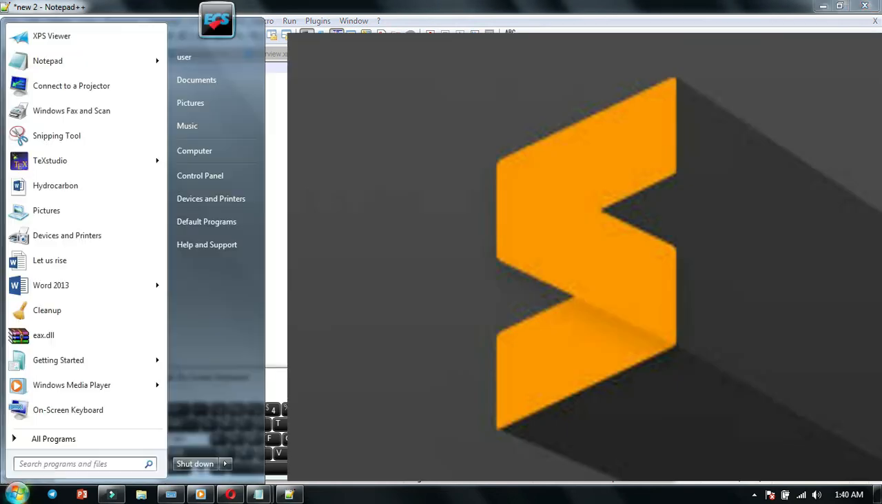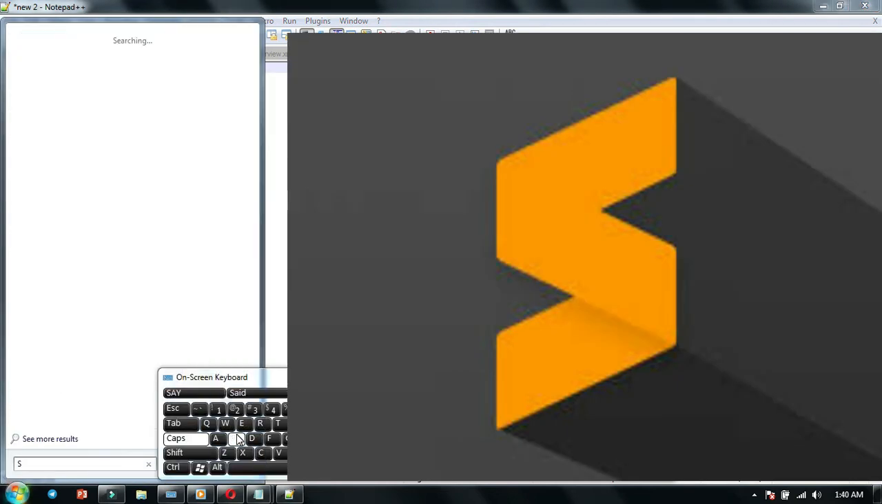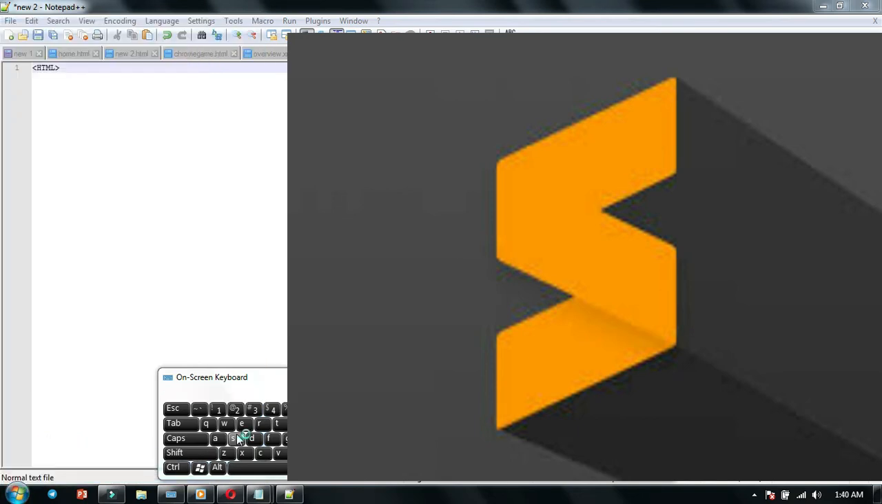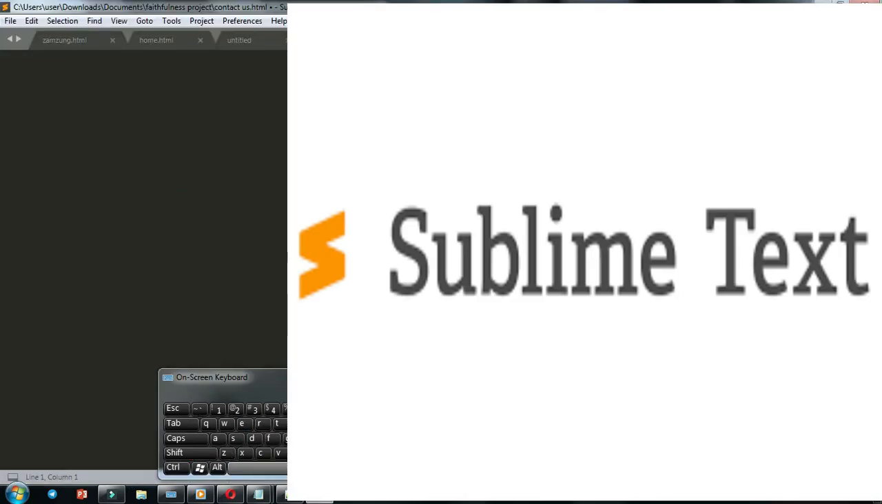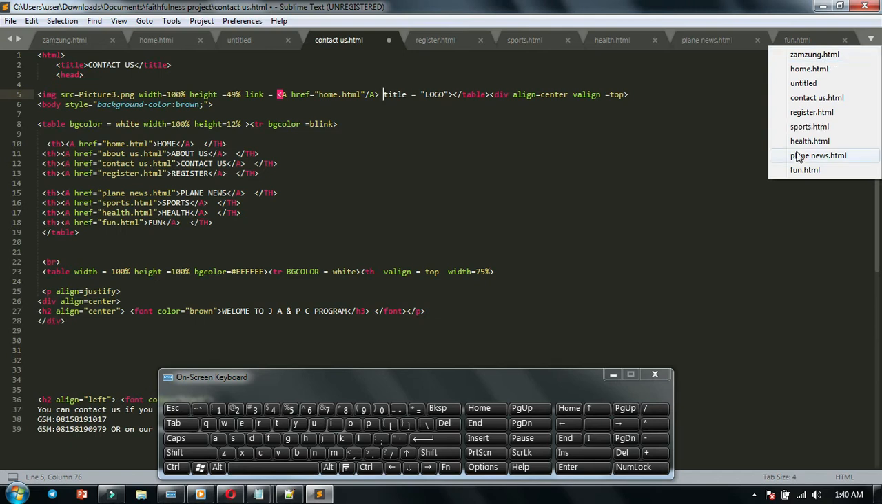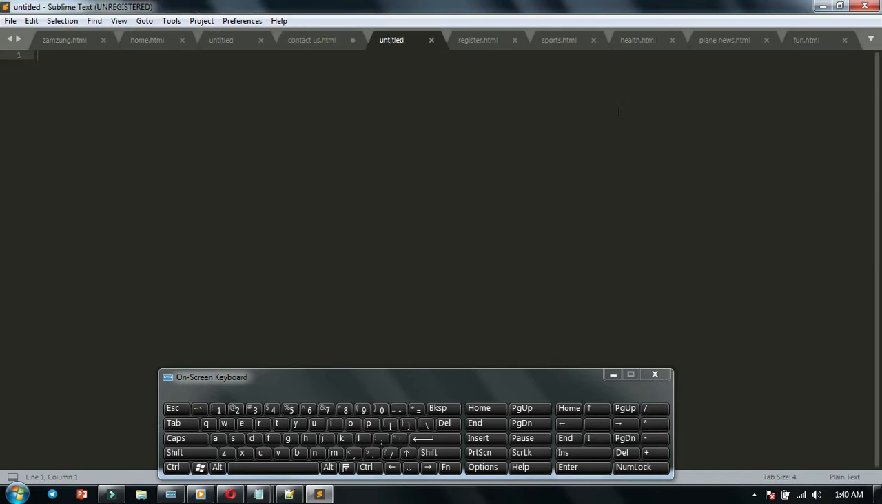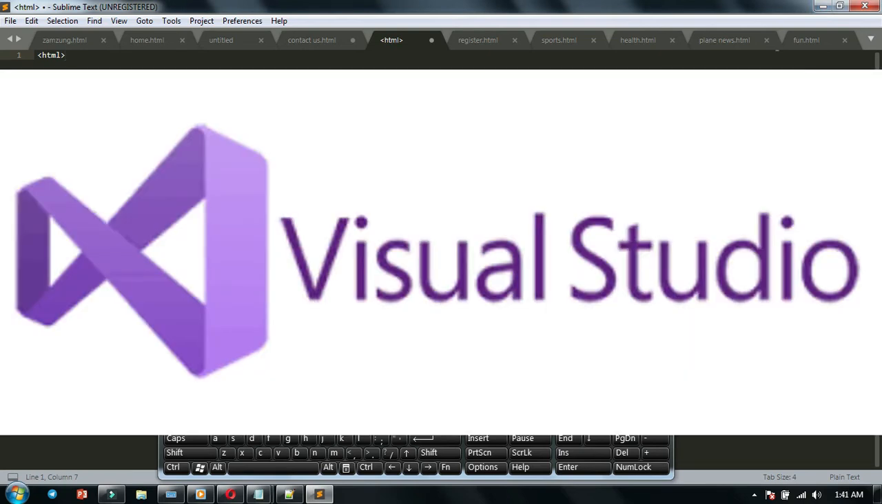You can also use Sublime Text. This is another wonderful application for programming. Most programmers love a dark theme, so this is a dark theme. You can also use Visual Studio and many other ones. There are just so many applications you can use.